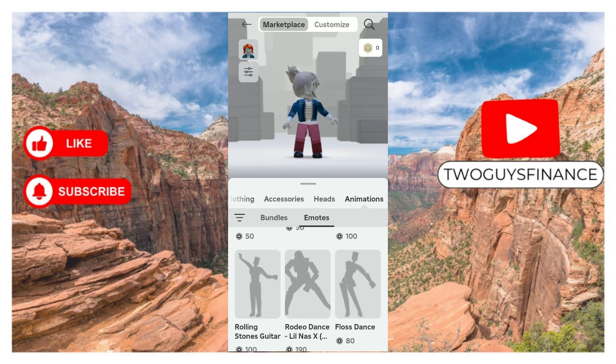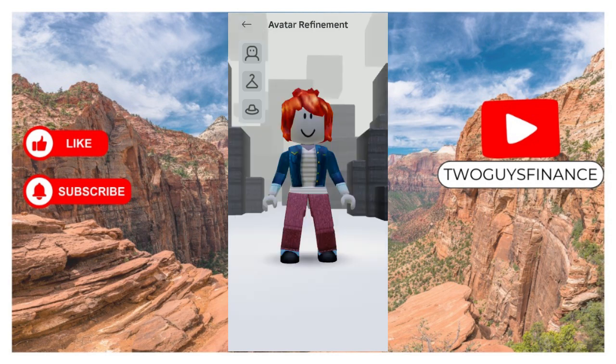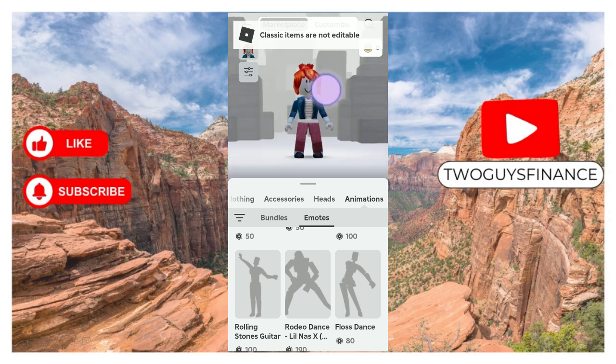This is where we are right now. So you can also adjust or refine your avatar from this point, but that's not what's important right now. Classic items are not editable, as you can see.